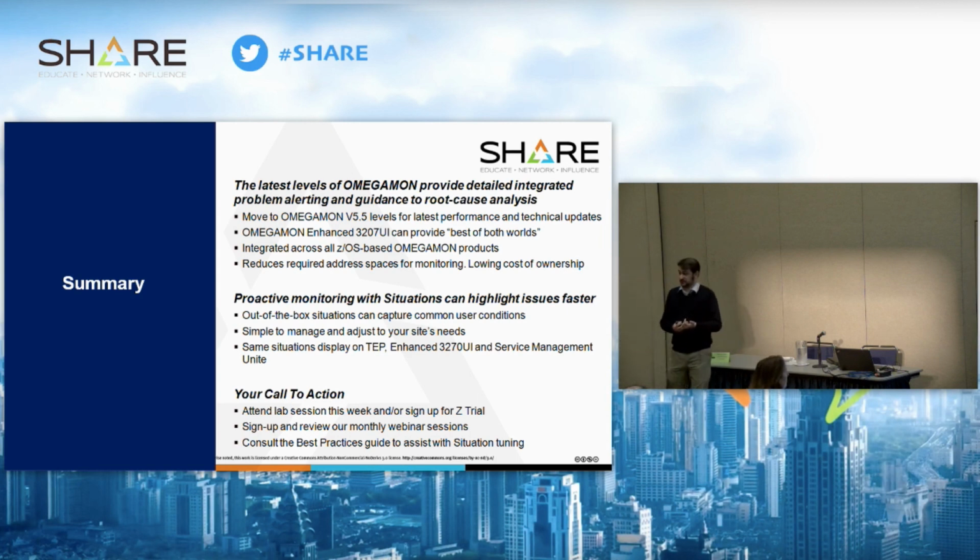The 5.5 release, because we have removed the CUAs in OMEGAView, has reduced the number of address spaces that OMEGAMON requires to run, so it's simplifying the whole portfolio. That makes for a far lower cost of ownership.